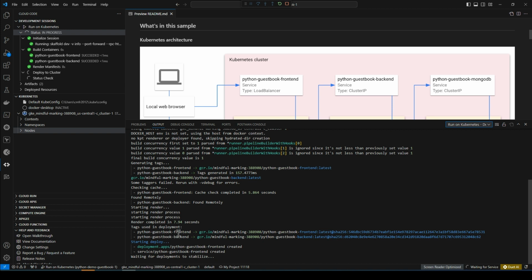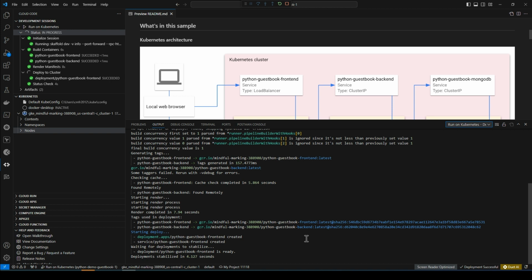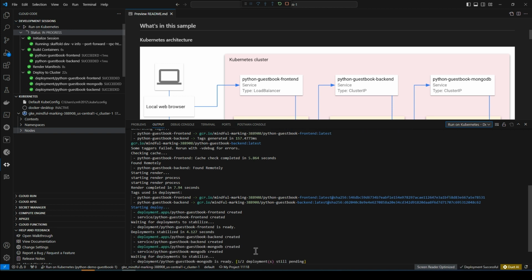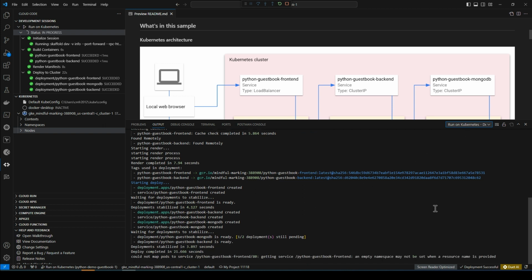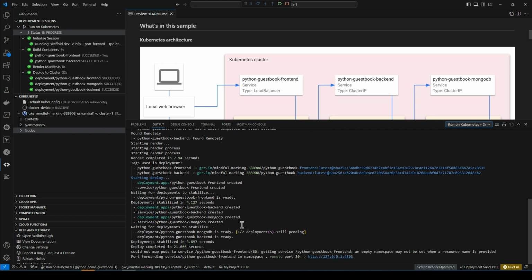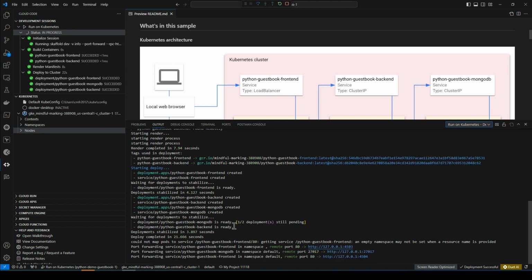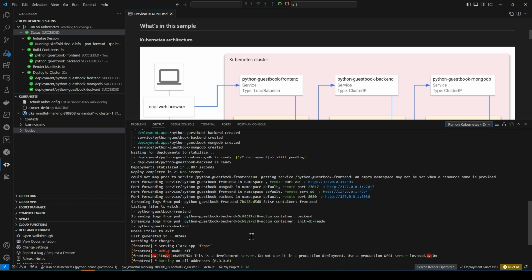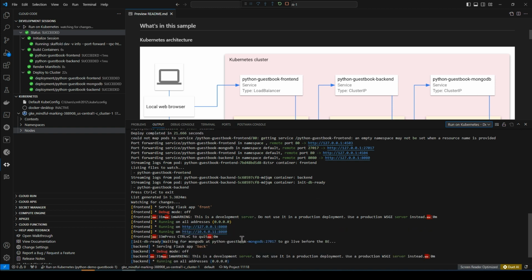So now it has tagged your images for the front end and back end. And now it is starting to deploy your deployments. Front end created, back end has been created, MongoDB has been created. So you can see that this detailed information gives a very nice view, right? You can see whatever is happening during your application deployment, behind the scenes, every piece of information. Now port forwarding has happened, and it is now creating some streaming logs for the pod.